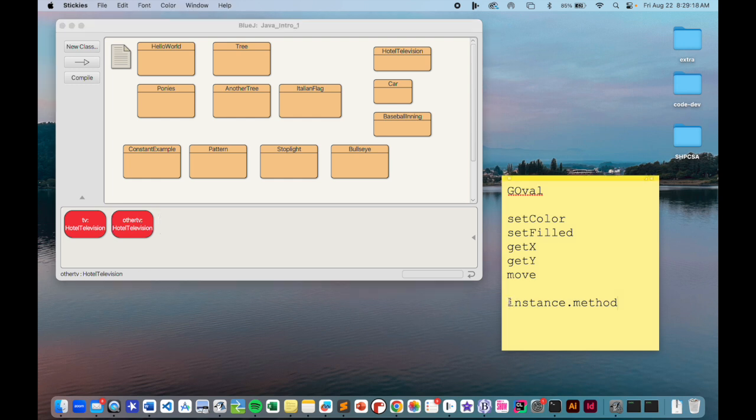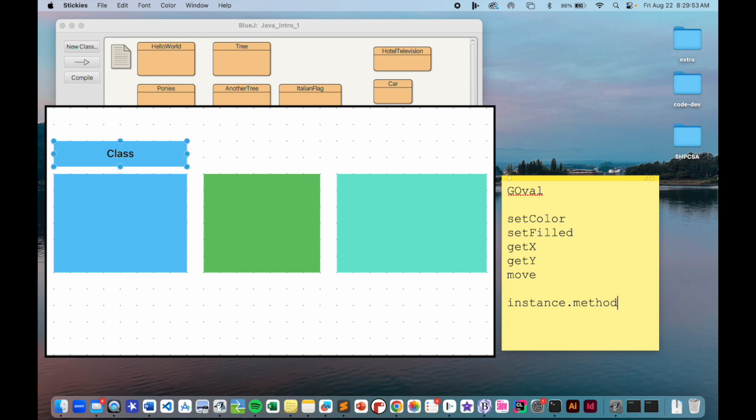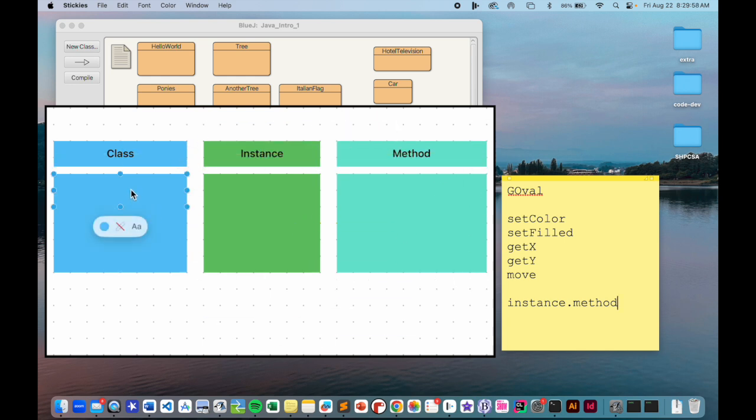When I follow this instance.method format, the only methods that can follow the dot are methods of that particular class. Could I do tv.setColor? No, because the hotel television class does not have a setColor method. The setColor method belongs to a different class. So I've kind of defined 3 different words here. We've defined the words class, method, and instance. And let me show you some examples of each of these that we've already seen.